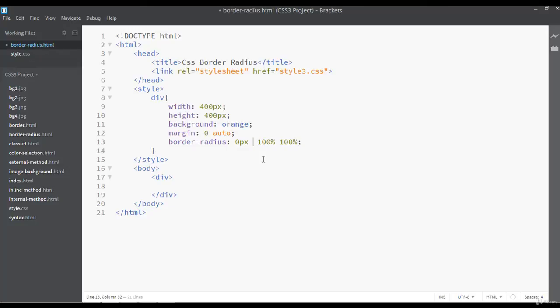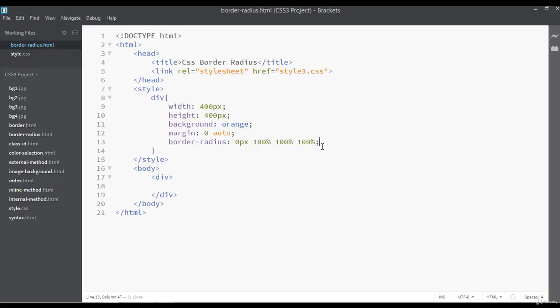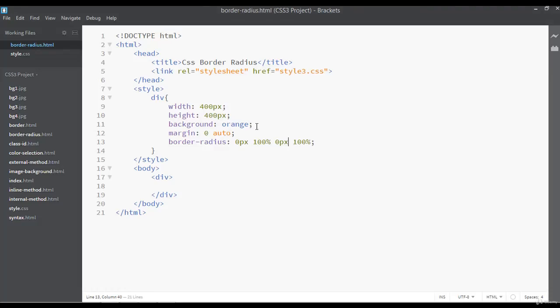You can use it like this also. For example, 100% I want from here. Let's save and see the preview. So this is one more shape. You can apply like this also. You can set this to 0 pixels, 0px, save and refresh. This is another shape. This is all about the border radius that we are applying from here: border radius 0 pixels, 100%, 0 pixels, just like this. So there is one more way we can use here.